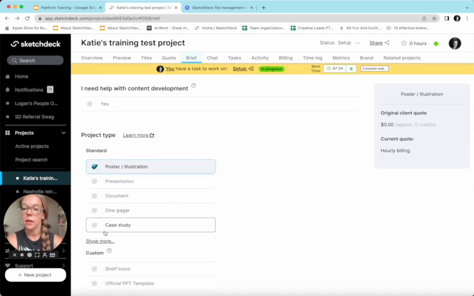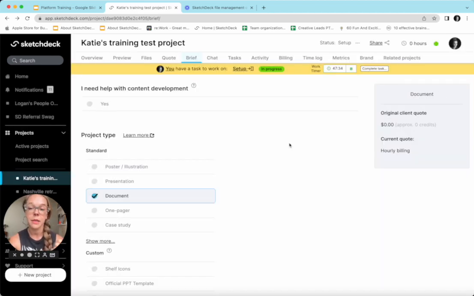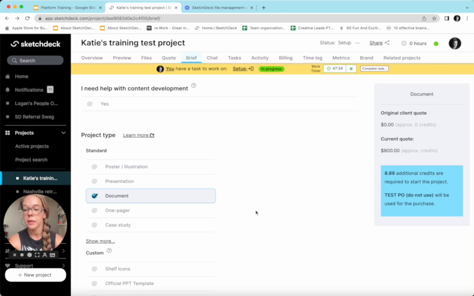Having read the information above, I might change the project type that's selected here. And in doing so, it's going to give me an alert that that's going to overwrite the project workflow. The project workflow is the task list that is the default for a given project type. I'm going to go ahead and hit yes, overwrite that, and we'll come back and touch on the task flow in just a moment. As I update the project type, we can see that we're getting an updated quote here.